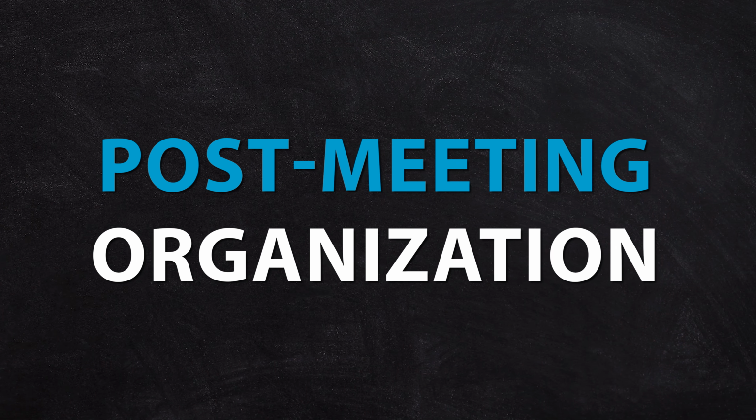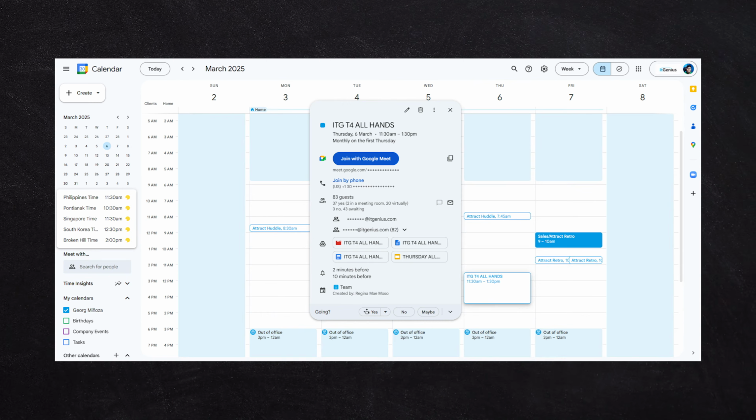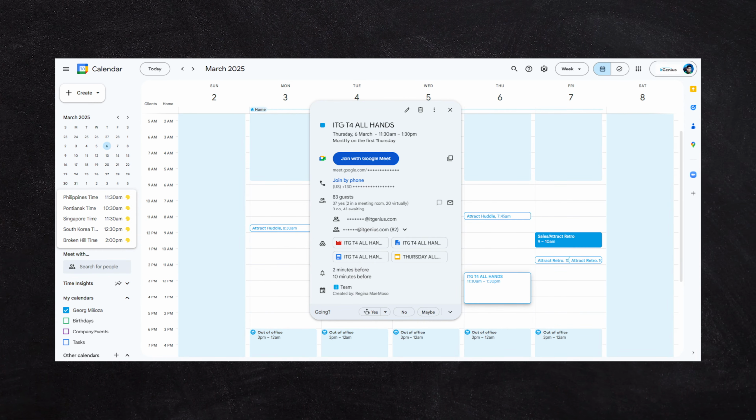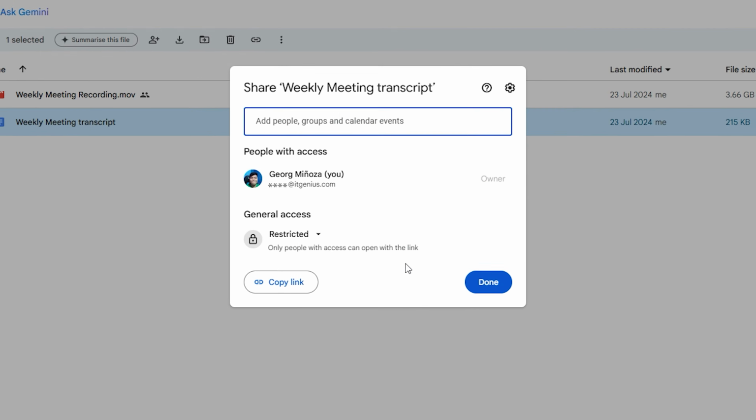Meeting summaries are automatically emailed to organizers, and recaps are stored in calendar events for easy reference. Lastly, you can also share with anyone who couldn't attend.